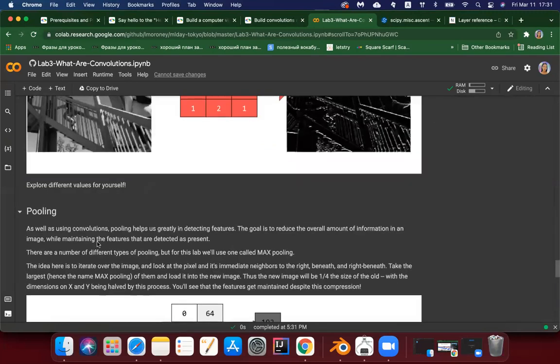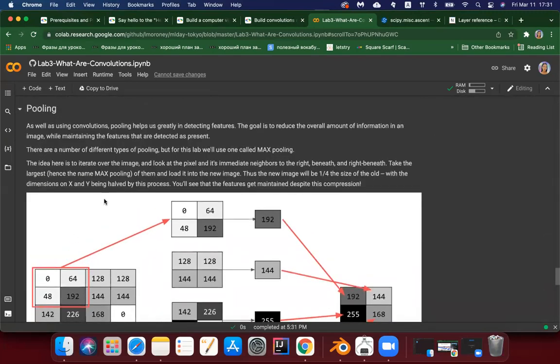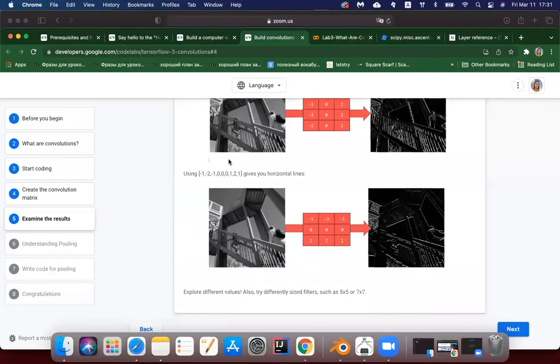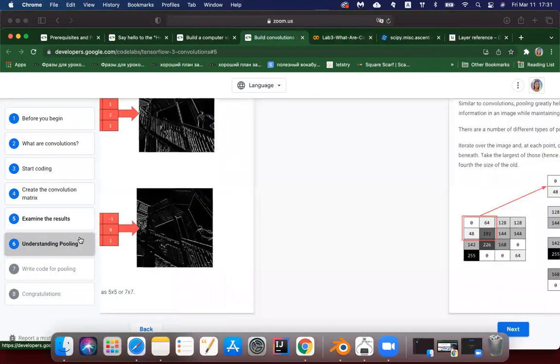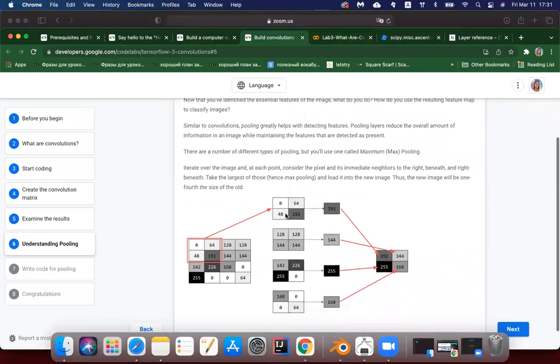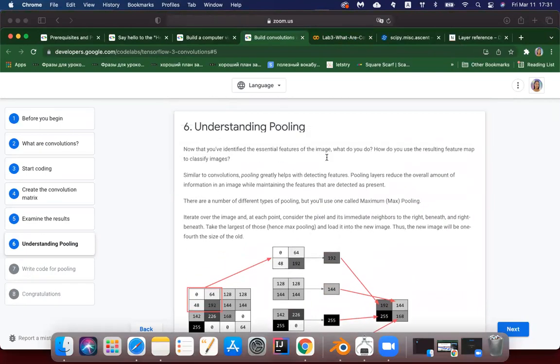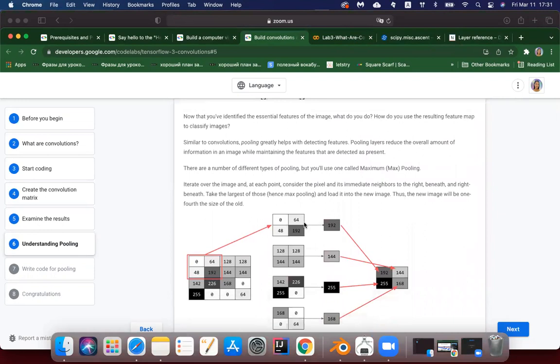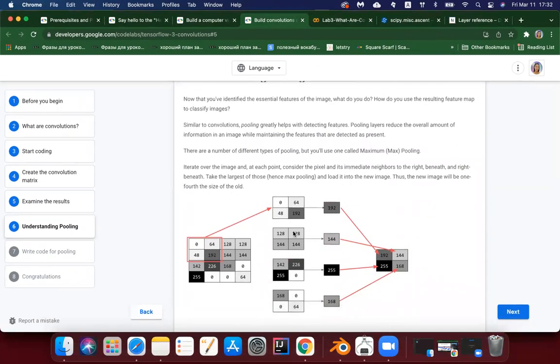So let's go to the next section, which is the final section, pooling. And let me see the Colab. Please read this section yourself to understand better. I'll give you about 5 minutes, and then we'll go to the code.